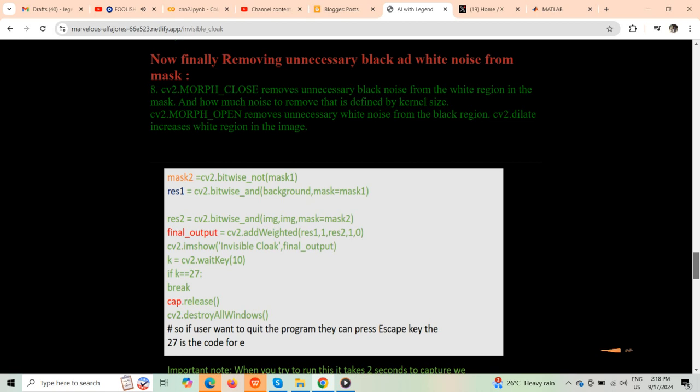Then cv2.waitKey(10), waiting for 10 milliseconds to capture. If k is equal to 27, which is the limit, it will break. Then cap.release, and cv2.destroyAllWindows. So if the user wants to quit the program, they can press the escape key. 27 is the code for escape, right?